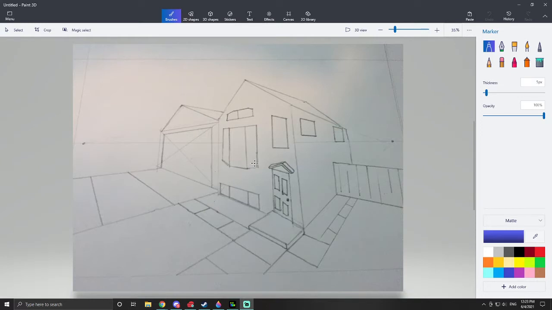I did that originally here, but as you can see, I wanted to leave these lines, but for the most part, there's a lot of clutter on the front of the house here, so I ended up having to erase a lot of that.